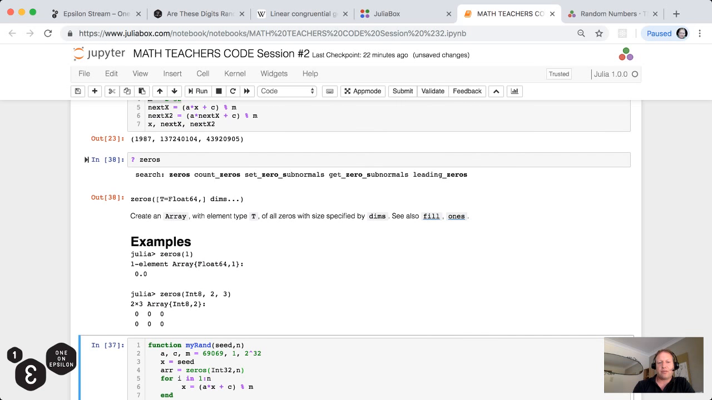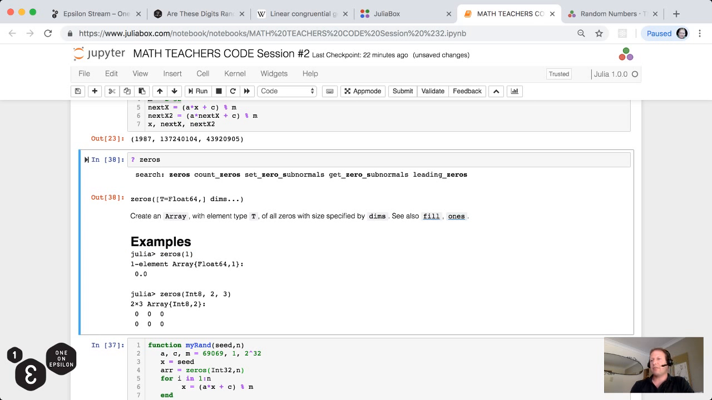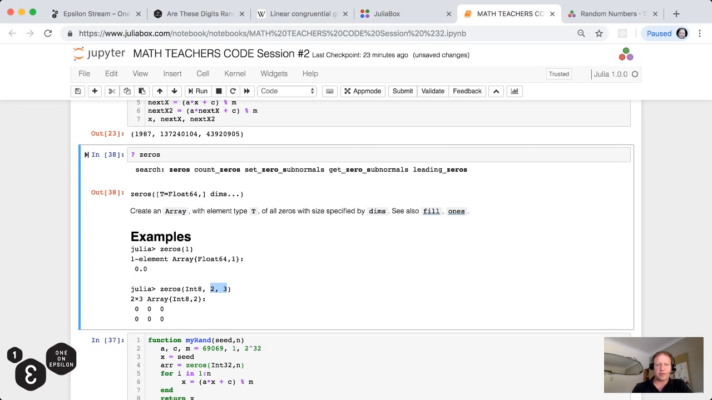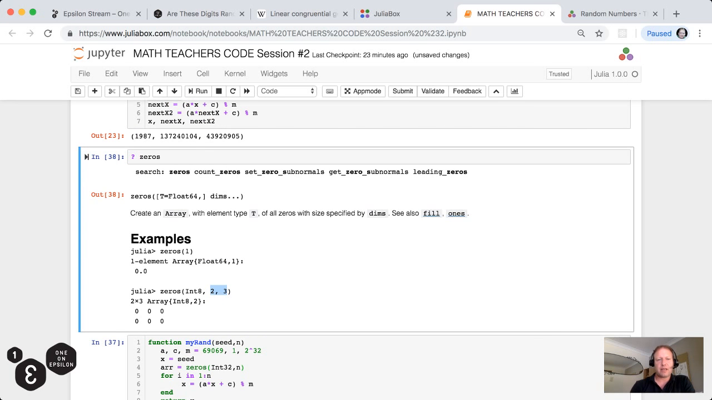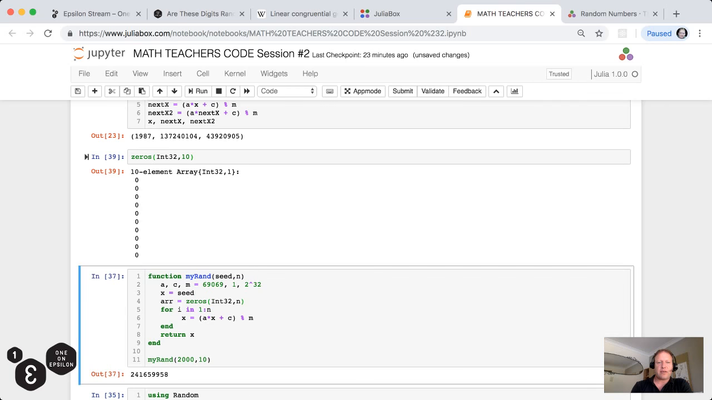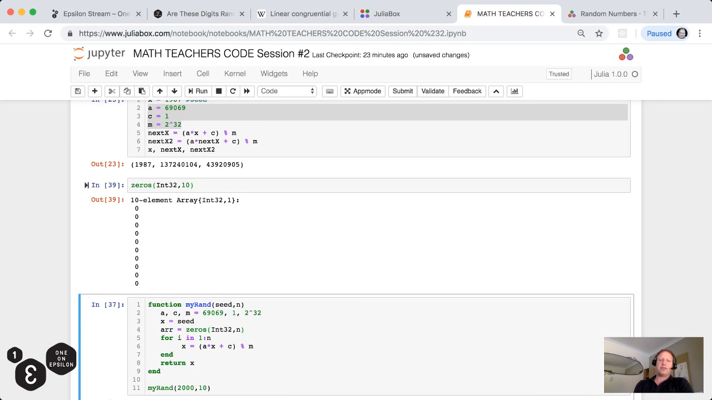So if you see in this example here, if you do zeros 1, it creates a 1-element array, and by default it's going to be of type float 64. If you do zeros and you say the type and you say 2 dimensions, 2, 3, it's going to actually create a matrix. Okay, and there's all kinds of intermediate things, such as if we do zeros, and in this case I'll do an int32, so that's a 32-bit integer, and I'll say, let's say 10. So what we get is an array of 10 32-bit integer zeros.